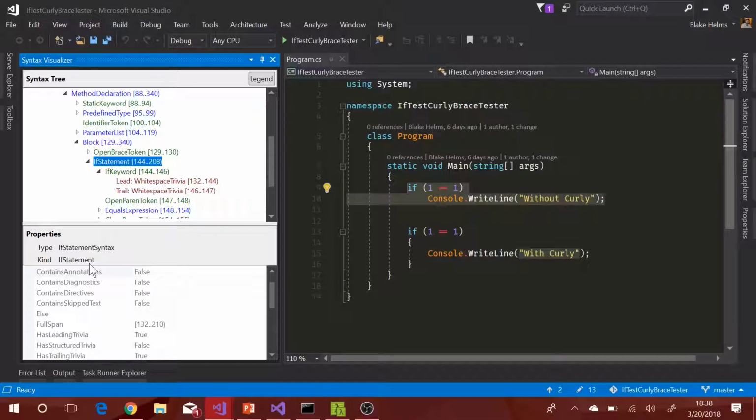That's going to come in handy because in a minute we're going to have to tell it what we want it to only register. So we're going to do a register syntax action, and we're going to tell it we only care about if statements. So now we know that. But how are we going to determine whether or not this has curly braces?